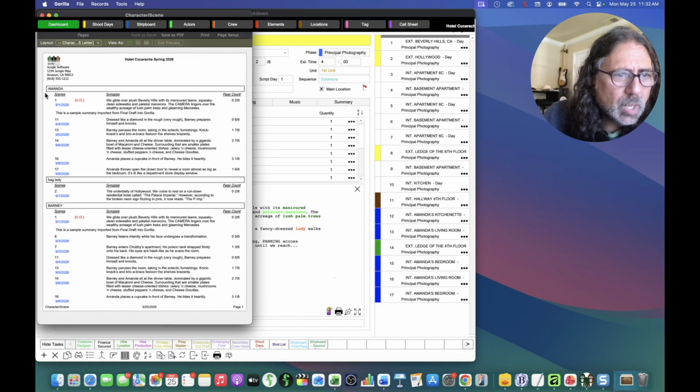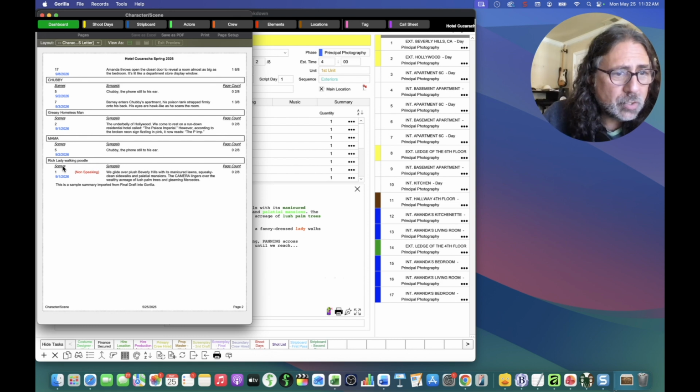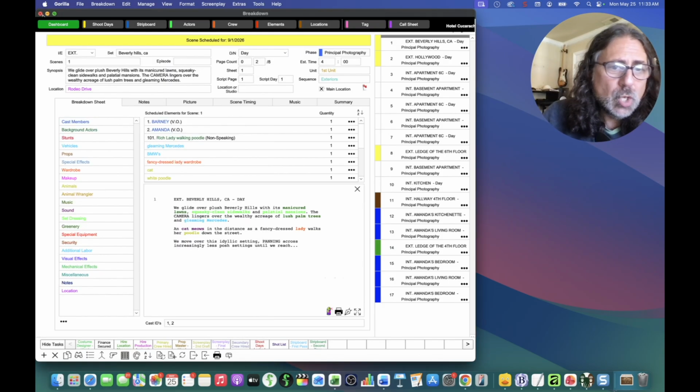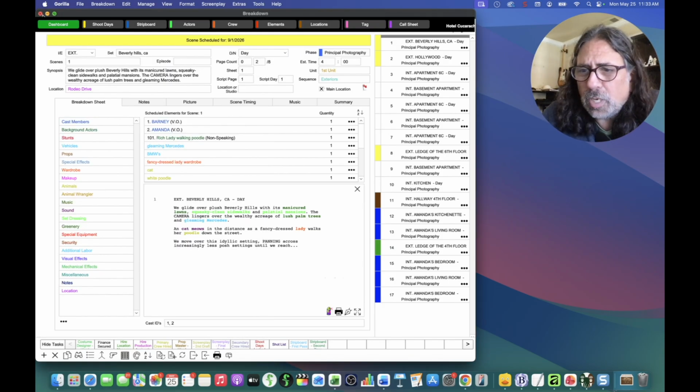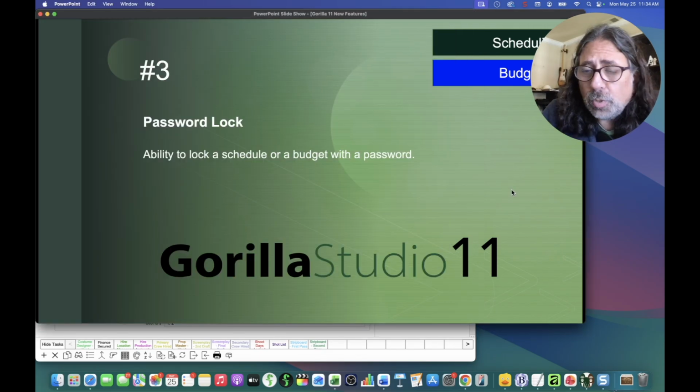And in this report, you can see this is by character, and you can see Amanda in scene 1 is voiceover, Barney in scene 1 is voiceover. And this was character scene, so I don't think background actors show here. Oh, they do. Here's Rich Lady Walking Poodle. It shows background actors too, and you can see here very clearly it shows non-speaking. So this is a really, really good feature, especially when it comes to management of call sheets and day out of days. The next new feature in Gorilla Studio 11 is the password lock feature.